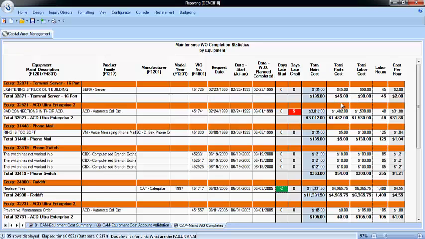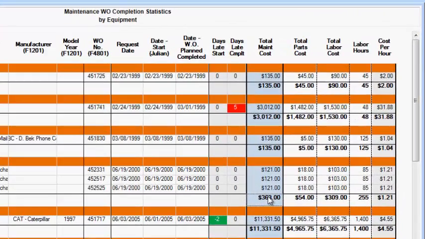And then I can really look here to truly understand exactly what's driving my cost, because I can see the total maintenance cost for a given work order, broken out then by the total parts, the labor, etc. I can even see my average cost per hour that we worked on this work order.